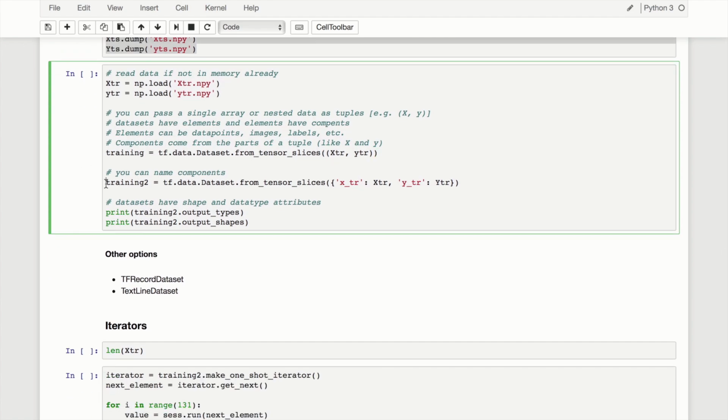And we can also name the components if we want, using a dictionary for the from_tensor_slices. So in this case, we just have this dictionary where we name our x and y, and we name them xtr and ytr.